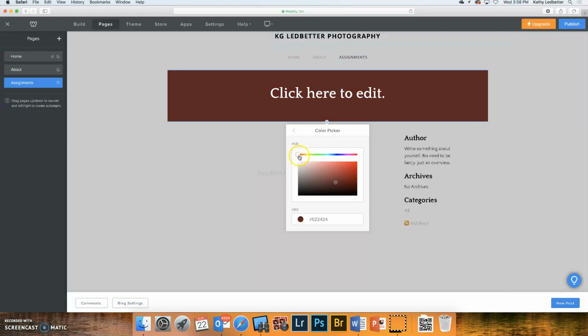You can scroll and find a color that you like. Once you find a color that you like, I would suggest writing down or taking a picture of this number here, especially if you want to have the same color in multiple areas of your website.